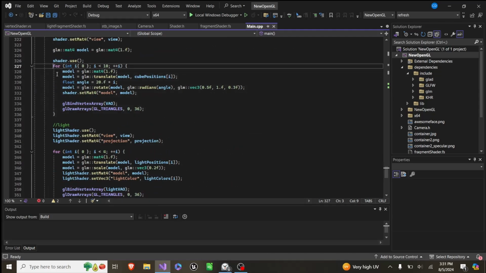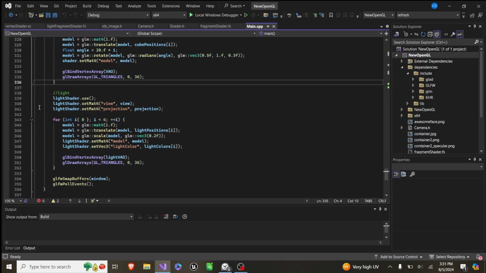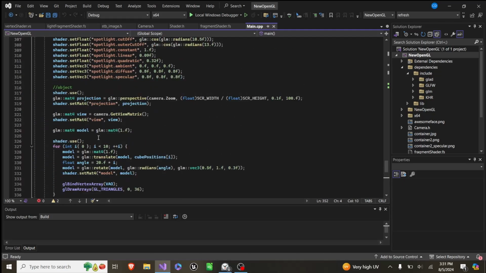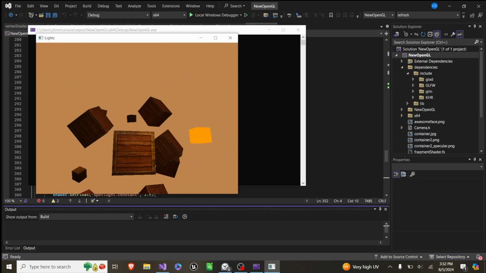And then finally, we have a for loop that draws all the crates in, and a for loop that draws the four lights in. And that gets us the result like this.